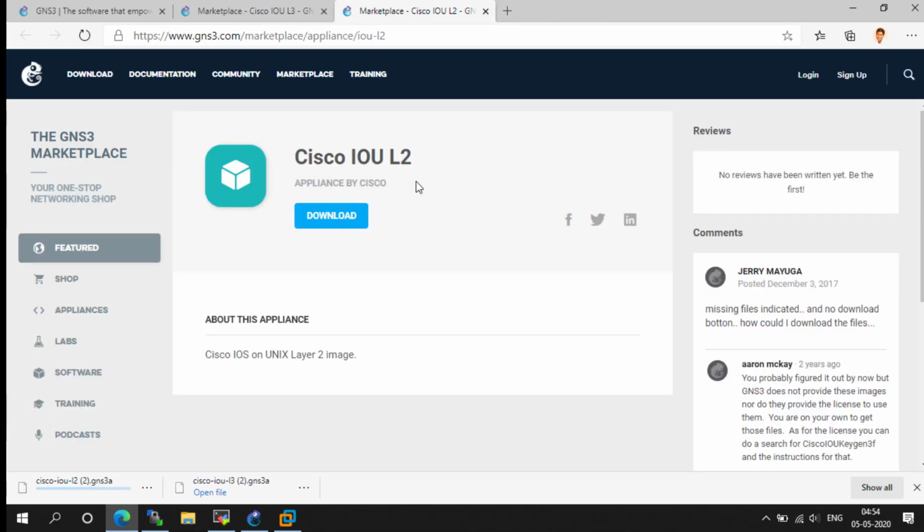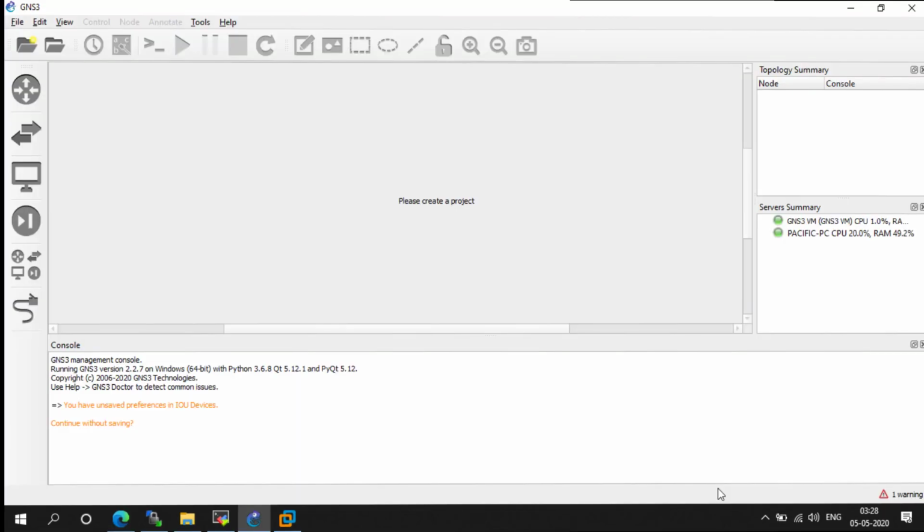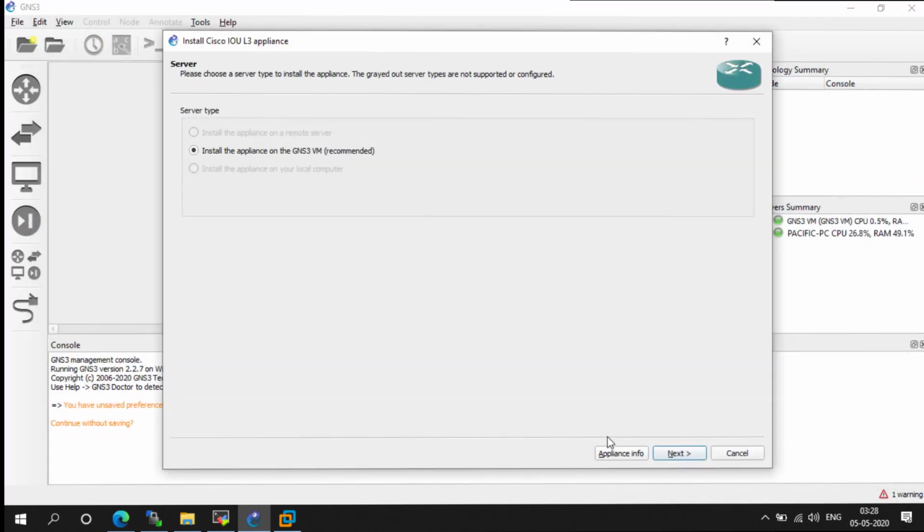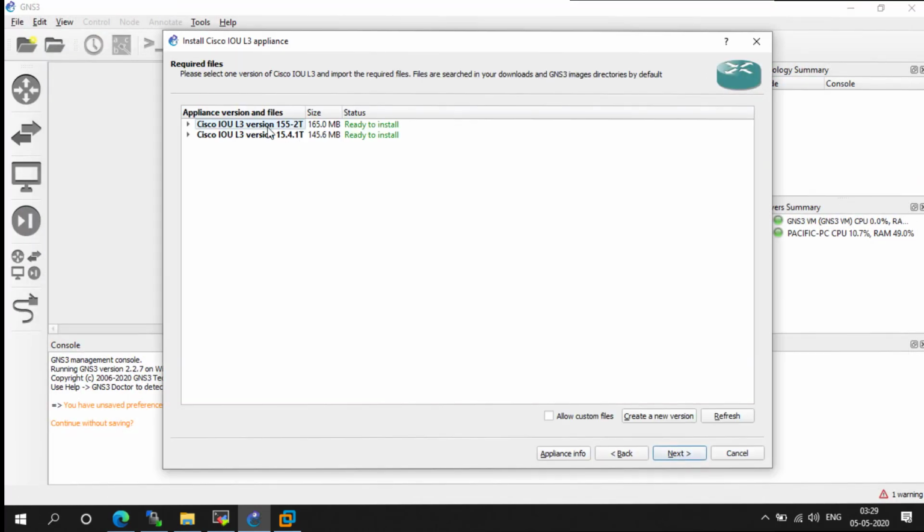Now we have downloaded the appliances. Let's go to GNS3 and import these appliances there. Now I will go to File, Import Appliance, select the appliance that I had downloaded, click on Next. So it says ready to install. It is not asking for any images because it has found all the images in my local binaries folder that I have specified in the Preferences tab.